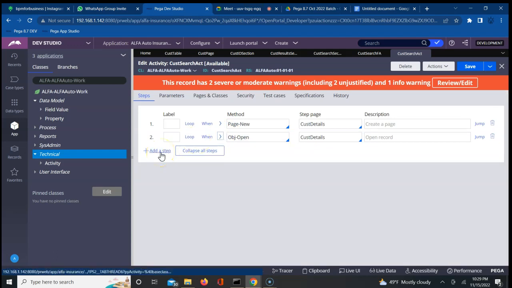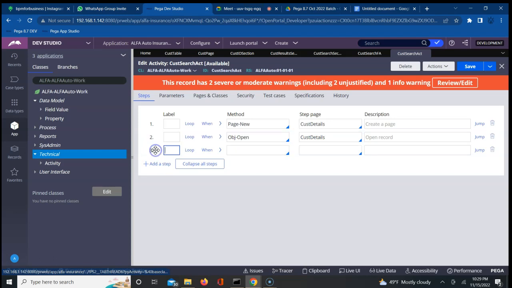So right now I created an OBJ open. Now once the data is fetched, I also want to copy that to the primary page. Right now the data is being fetched on this page. The data is available here, but to be able to display it, I need to put it on the primary page, which is nothing but the cust page which we have created. Page copy. This is another method which I am introducing today.